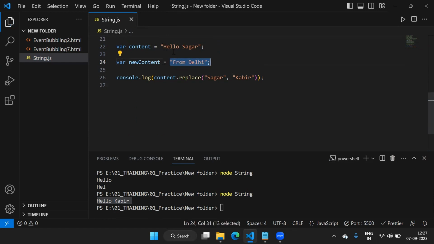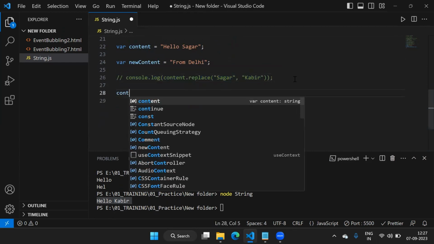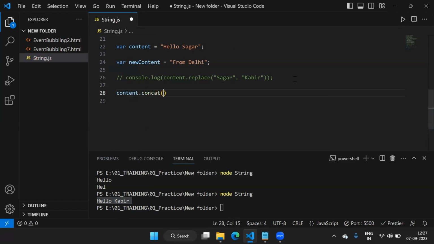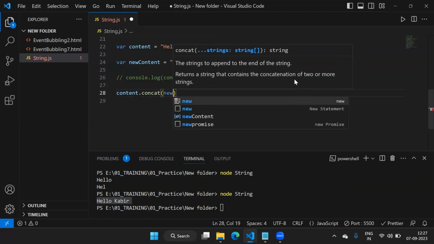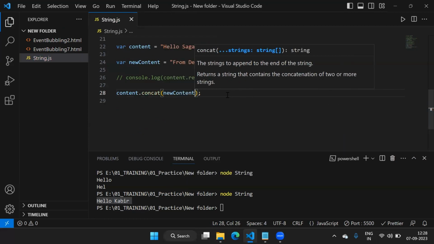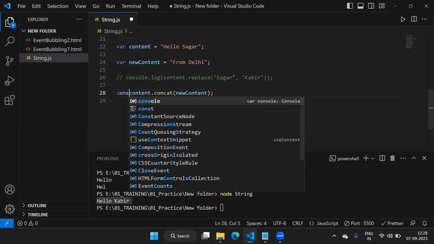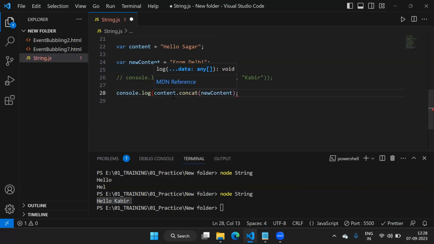Now I want to concat. I want to add these two. So how can we do it? For that, we simply use the concat function. We can say that to my content, you have to concat, what do you have to concat? You have to concat new content. Okay. Now if I write all this in the console.log, let's see what it will print here.